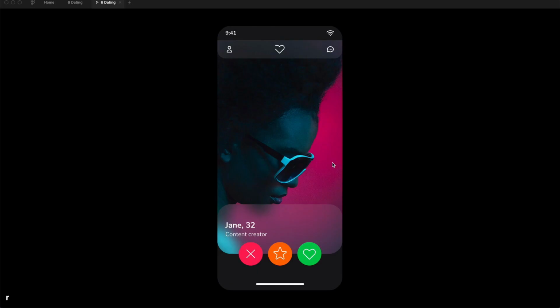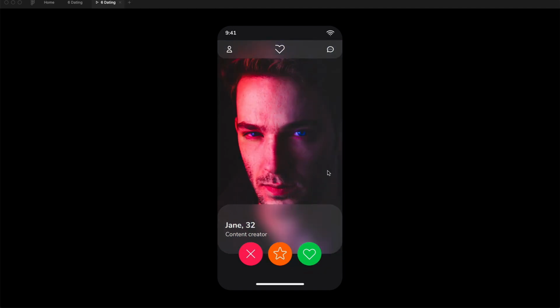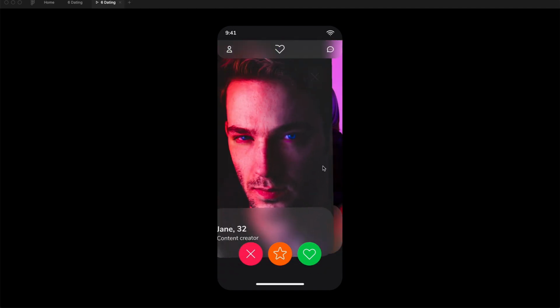Hey viewers, today we're going to be doing some basic prototyping for the wireframes for virtual dates, and then we're going to see if we can squeeze in the prototyping for the swipe right, swipe left concept.